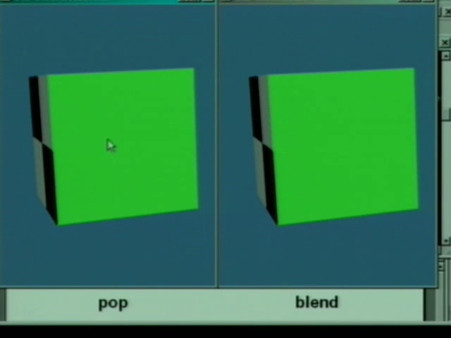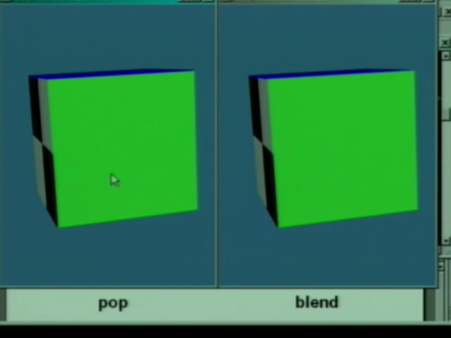In this example, look at the top of the cube. Note the popping artifact on the left window as the sharp blue edge suddenly changes color. On the right window, the edge is properly blended as described in the paper.